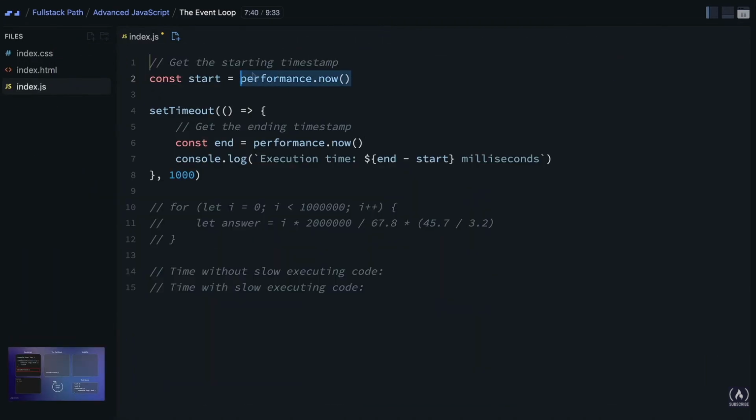Here, I've got performance.now, and that is a really neat tool which returns what they call a high-resolution timestamp in milliseconds. Basically, it's a really accurate timestamp. I'm using it again right here inside this set timeout. We've got a delay of just 1,000 milliseconds. And what we're doing here then is we're subtracting the start time from the end time, and that will give us the time in milliseconds that it took our code to execute.